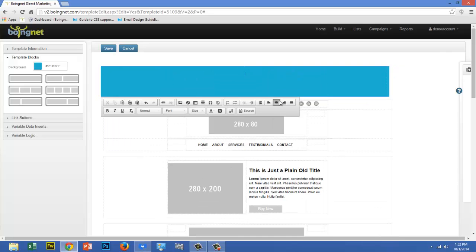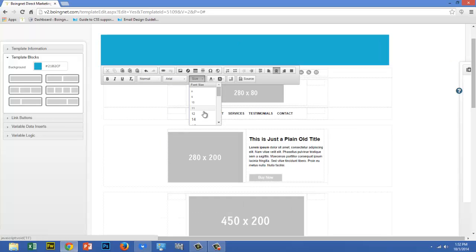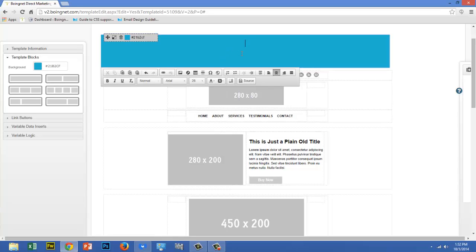Place the cursor where you'd like your text to go. Choose a font and a size and a text color, and begin typing.